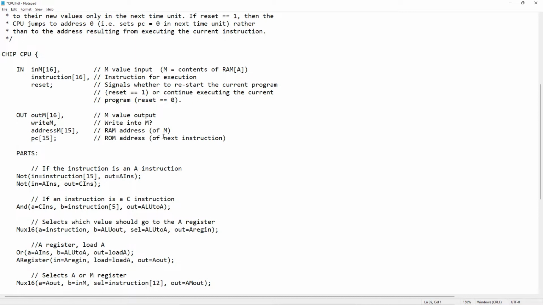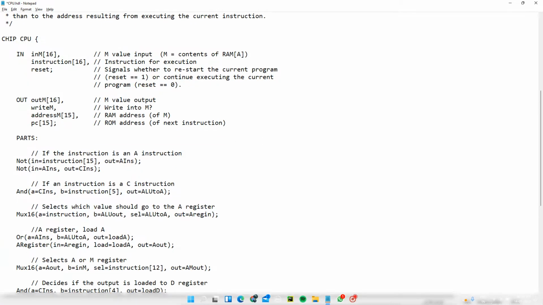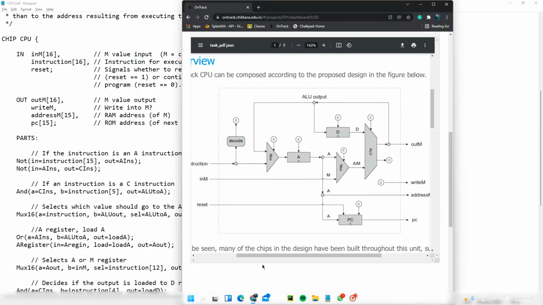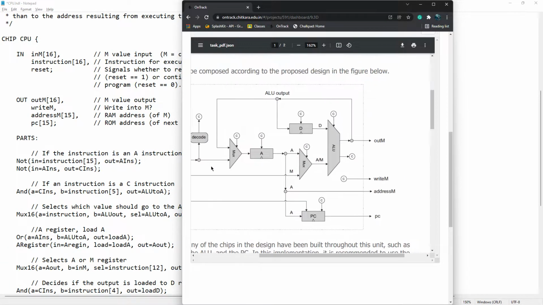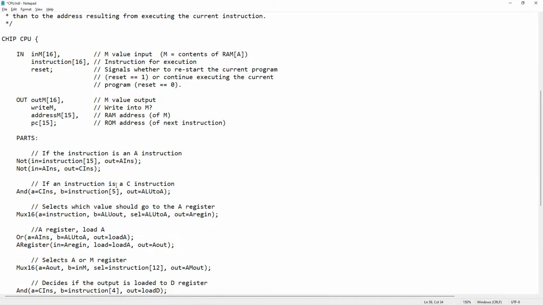Okay, this was the header of the CPU. We can also see here that there are three inputs and four outputs. Okay, now that it's done, coming to the main part.